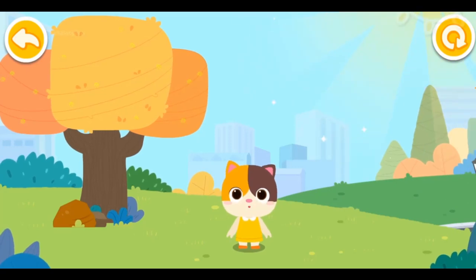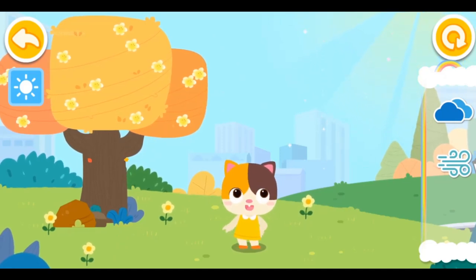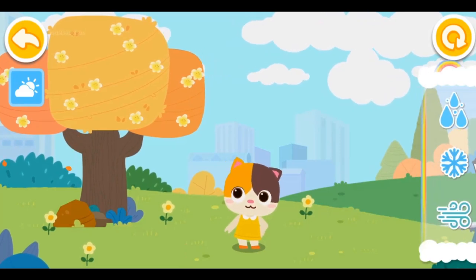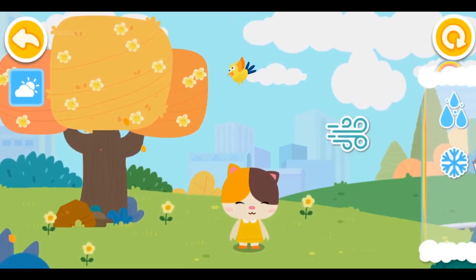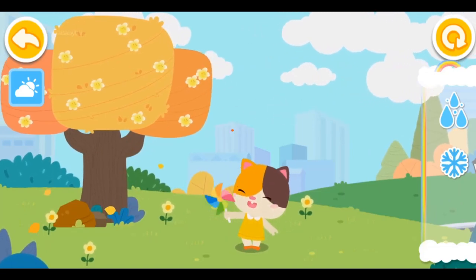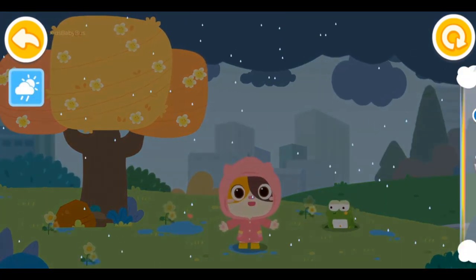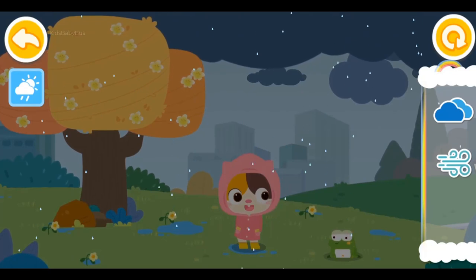Sunny. When it's sunny, there are few or almost no clouds in the sky. Cloudy. When it's cloudy, the sun is partially blocked by clouds. Wind. Rain showers. Rain showers have a shorter duration, and they may suddenly start and stop.